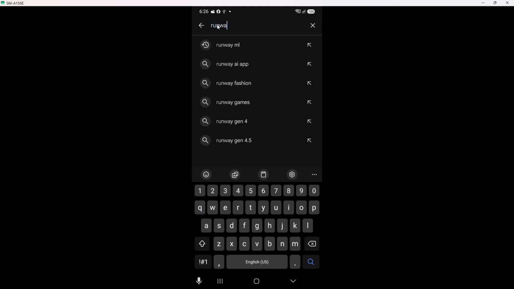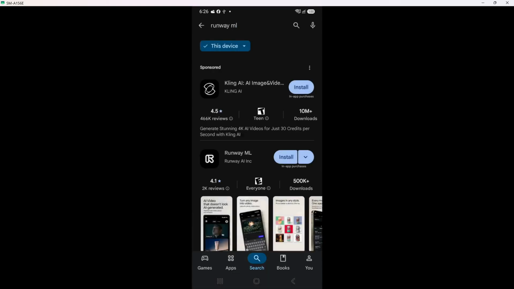Once you have entered the name, hit the search icon, which is usually represented as a magnifying glass. This step is important as it narrows down your search, making it easier to find the exact app you need. Now select RunwayML by Runway AI Inc.